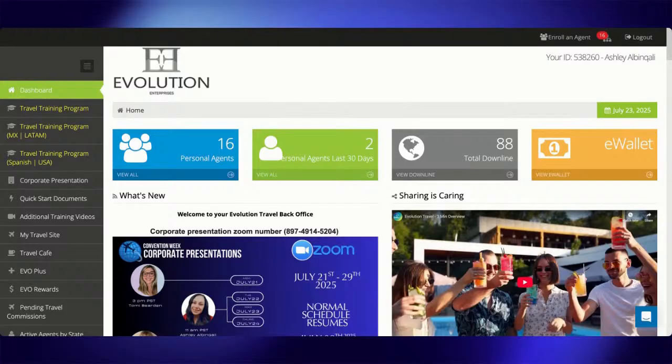So here I am already dived into the Evolution back office, and that's where we're going to start. So make sure you log into your back office so we can go exactly the same way as we go through all of this.